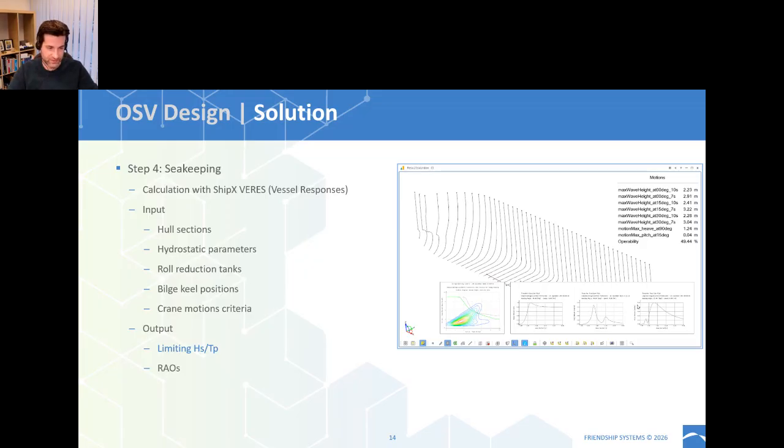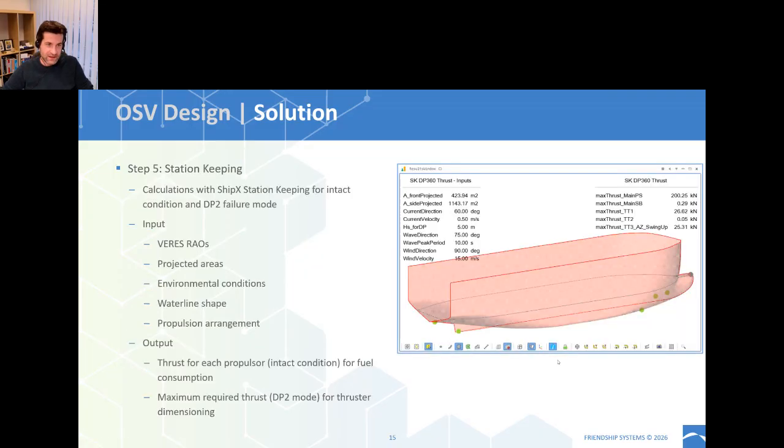And the output here are the operability limits in terms of the significant wave height and period, and also the RAOs, response amplitude operators, which leads directly to the next step in the process, which is the analysis of the station keeping.